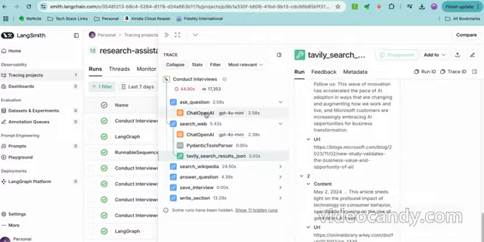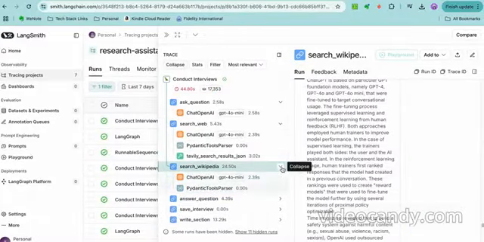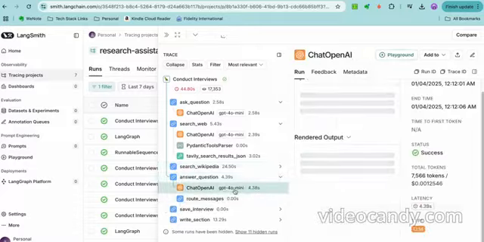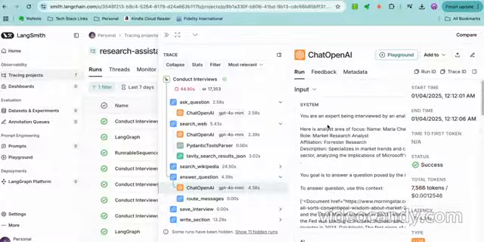So far, we have looked at the system instructions of the analyst. We looked at the instructions of the search API. Similarly, the same thing would happen for Wikipedia. And finally, we are looking at the instructions that were passed all the way to the expert. Now let's look at what is happening with the expert.